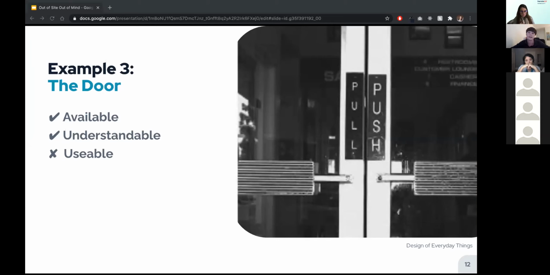You might recognize this example from The Design of Everyday Things by Don Norman, where the signifier of the door, the flat horizontal bar on the front, indicates that you should push the left door to open it, but the sign is saying to pull it. So it's available right in front of us. We understand that the door needs to open for us to be able to use it, but it's not usable because we can't get past that signifier.